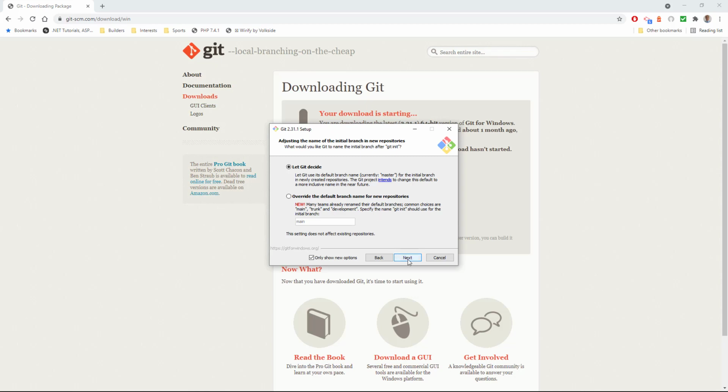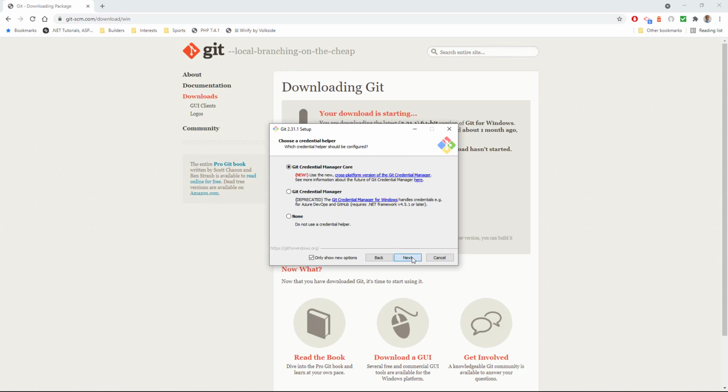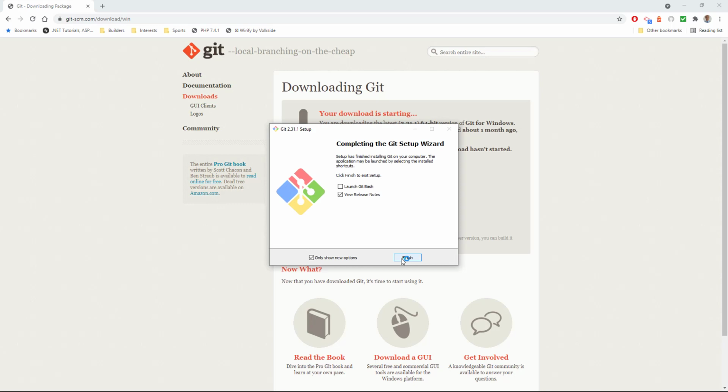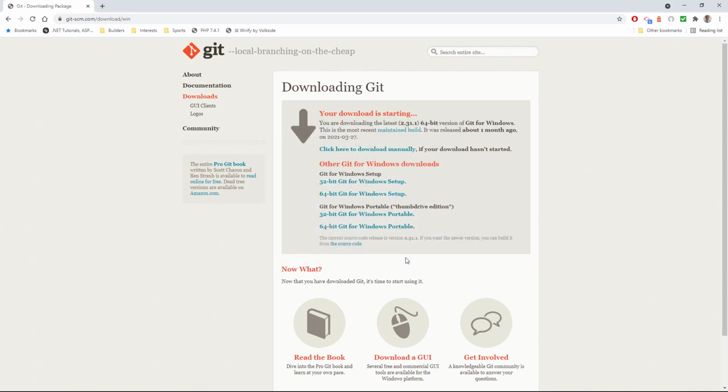I'm just going to take the default settings. I don't know what all these mean. Bash window. No idea what that means. I'll go without that. So this is Git 2.31.1. Okay, I don't need to launch Git Bash, which is the command line interface for Git. I don't think I want to view the release notes either. So that's Git updated.